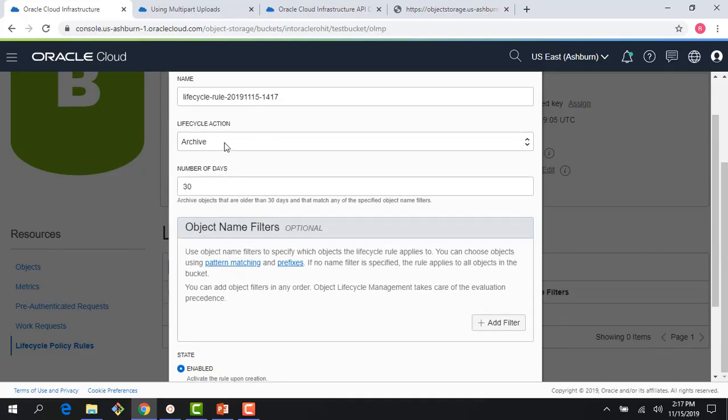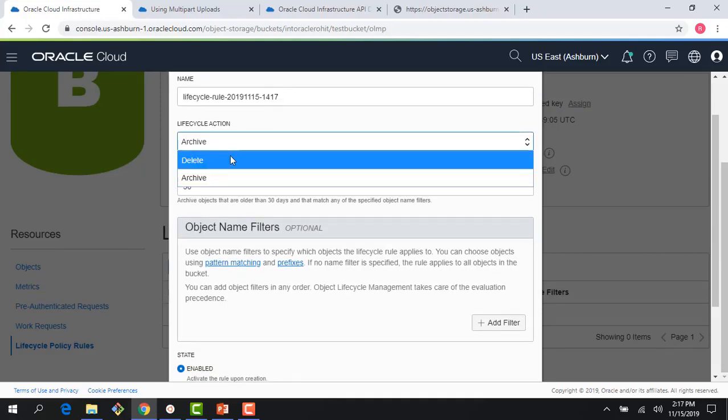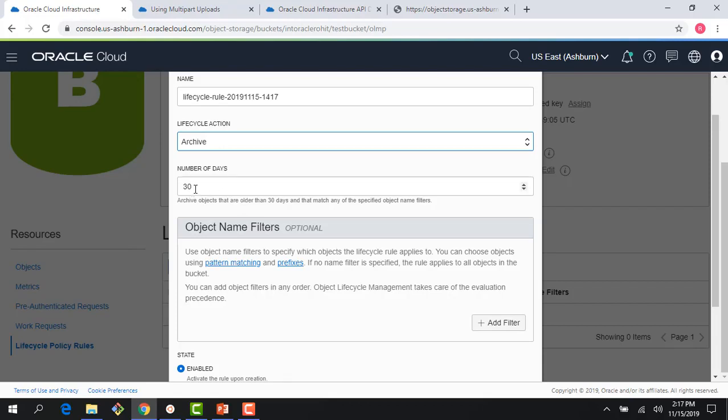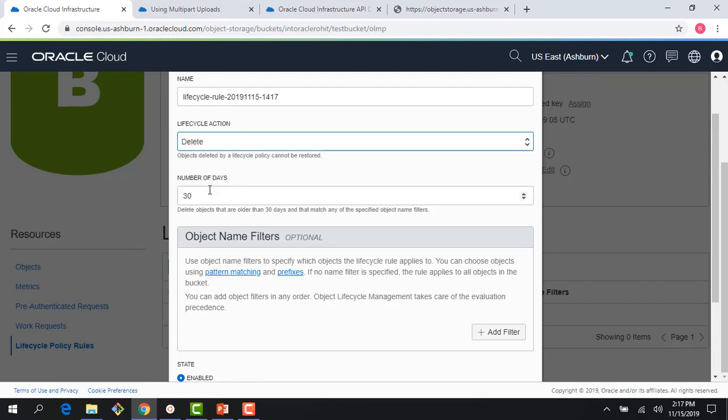It picks up a default name. And what do I want to do as an action? Do I want to delete the object or do I want to archive the object? So, I'm saying archive is fine, and delete is fine. Let me just pick delete. And how many days do I need to keep it before I delete? So 30 days is fine.